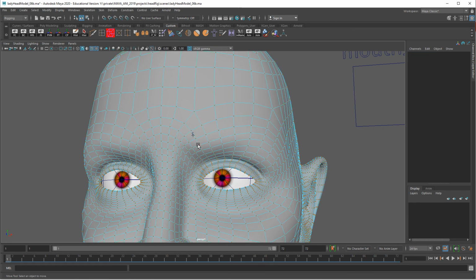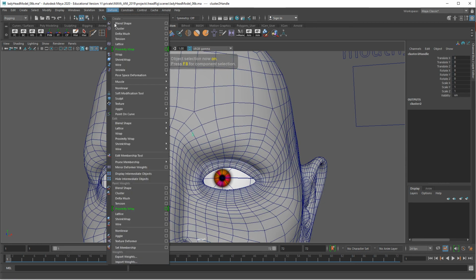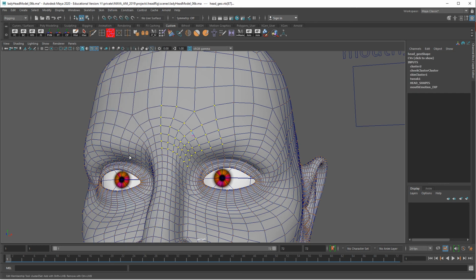For my second cluster, I need to figure out where my last row is. Let's go back into object mode. I'm just going to grab this cluster, deform, edit membership tool, and I'm not changing the membership. I just want to know where the last row is that I've assigned membership to this inner cluster. So we'll do the next cluster, which will be on this row. I'm sticking with this row, and that's the first point after my last point.